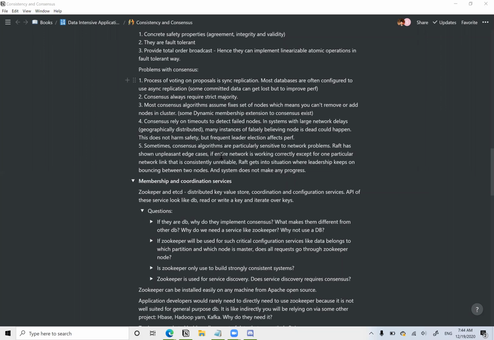Yeah, so I think that's it for consensus that was mentioned in the book. Is there anything else to add, or can we move to Zookeeper and membership and coordination services?